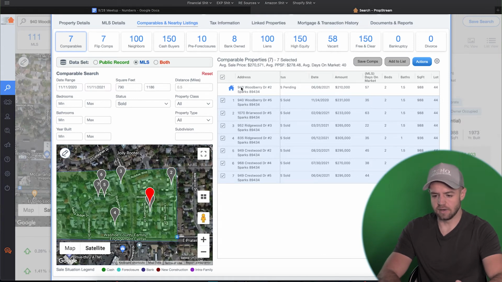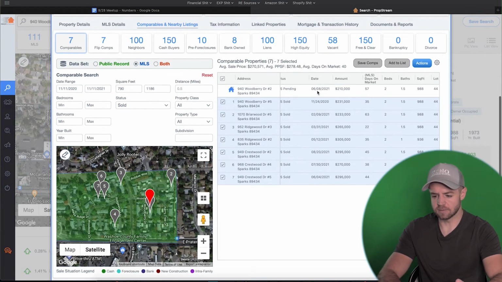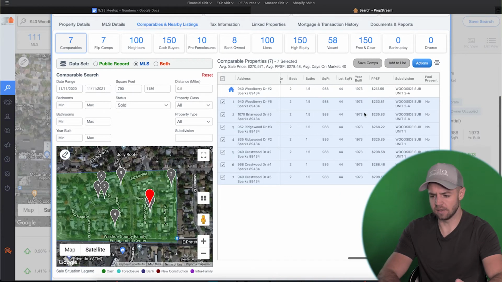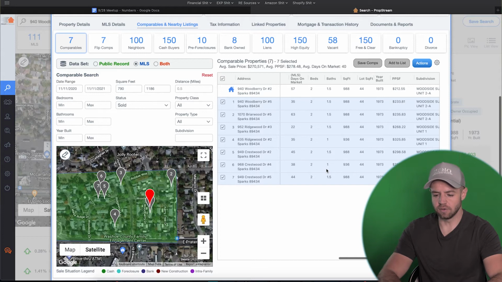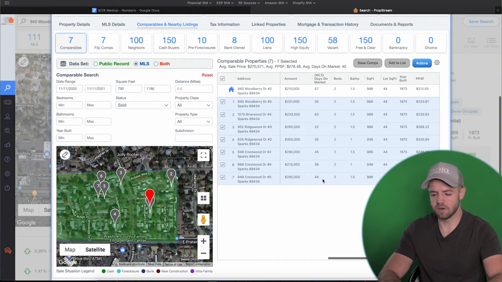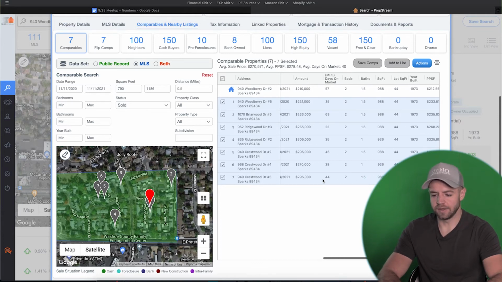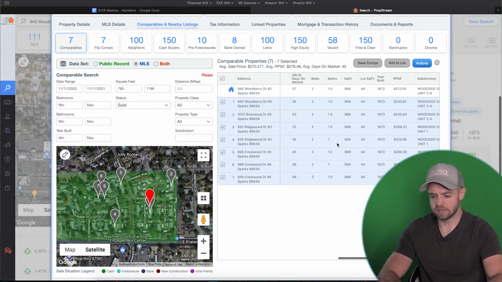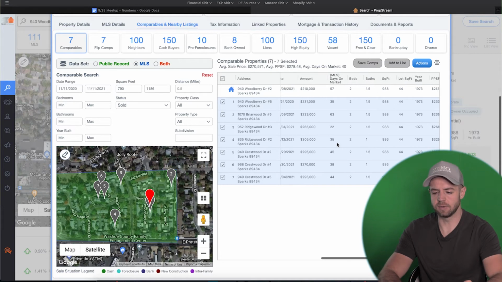So 940 Woodbury number 2, that's our subject property here. And we can see that this is a 2-bedroom, 1.5 bath, 988 square feet. Again, this is why condos are really easy. You can see we have results with the same exact floor plan, and then there's one in here with a little bit smaller floor plan. So we can take that into consideration, but since we have so many exact matches, there's no need really. And now we can go in here and see kind of what these things are selling for, what the value is going to be when we flip it and go to resell it.